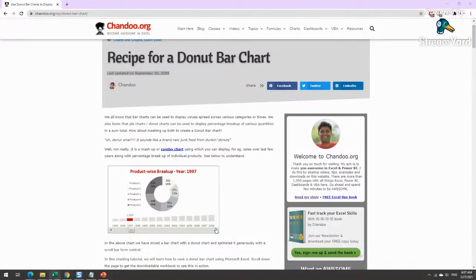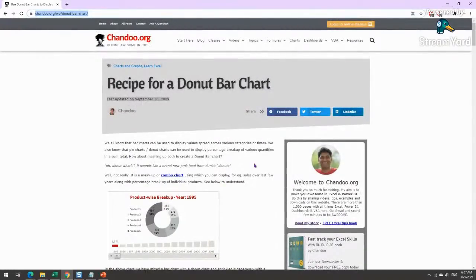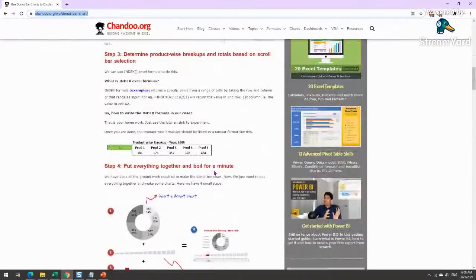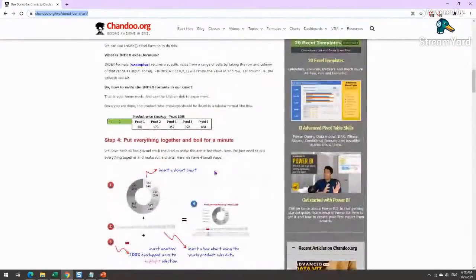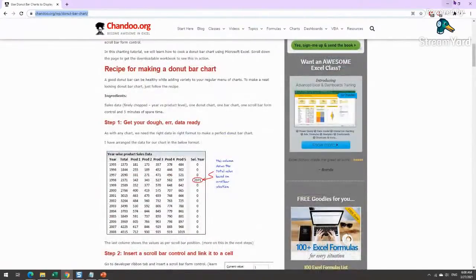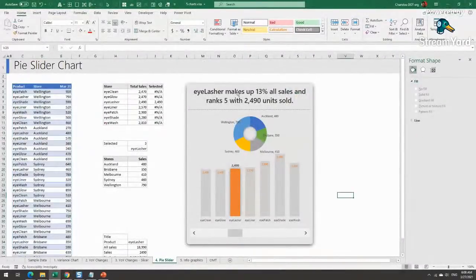Because this is actually an article on my site, even if you don't understand the full video, you can always go back to that page and read through that to understand the basic technique. It explains with an Excel 2007 variation, but the screenshots are pretty neutral, so you can use it. Anyhow, here I got my fancy 2021 version of the donut pie slider. Basically, it says the same thing.